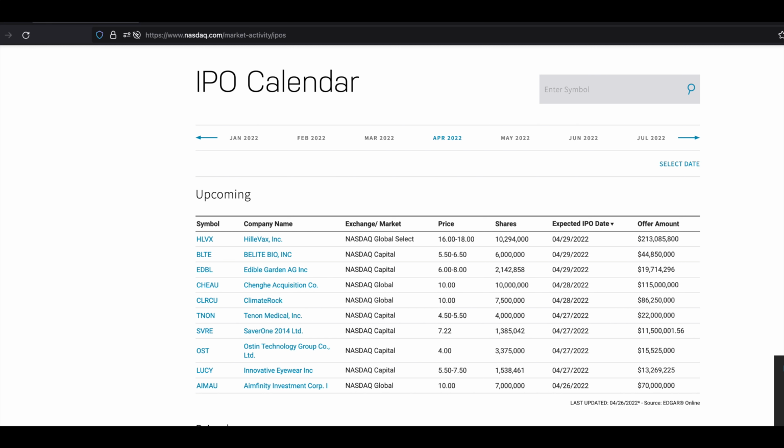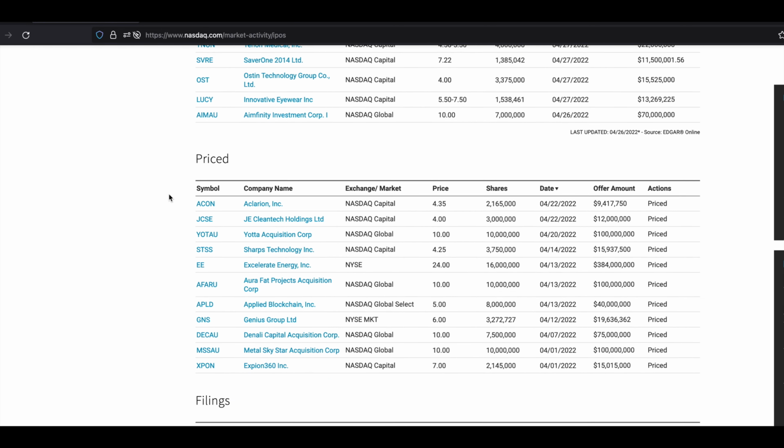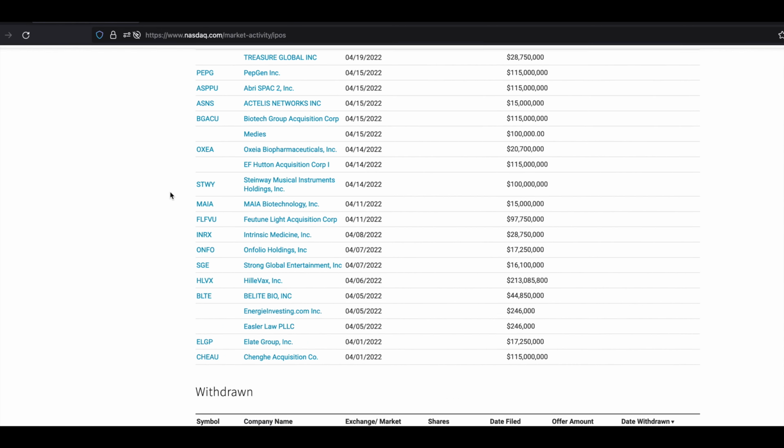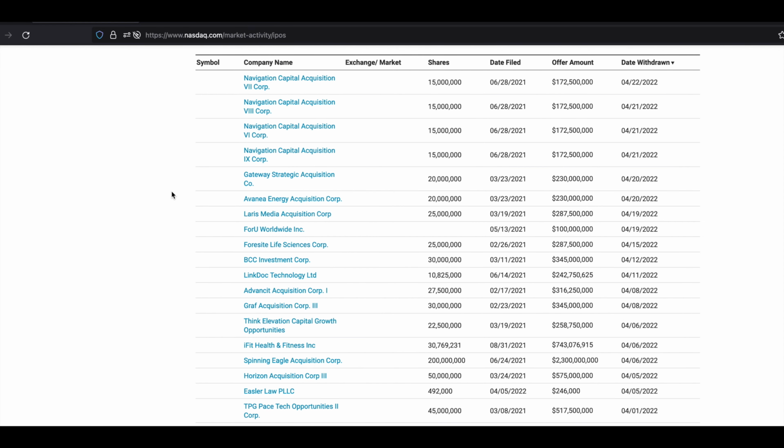Today I'll be showing you guys how to scrape this IPO calendar from NASDAQ. Now in this script, you'll be able to select what month you want to scrape. And if available, it'll include the upcoming IPOs, the priced IPOs, the filings, and also the withdrawn IPOs. So the script will get everything that's available for the selected month.